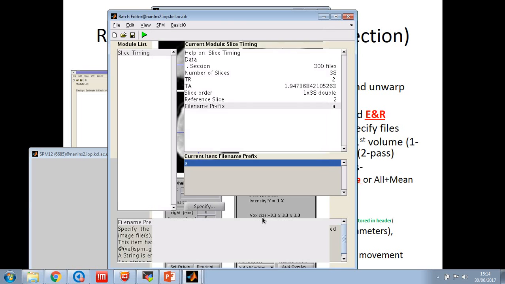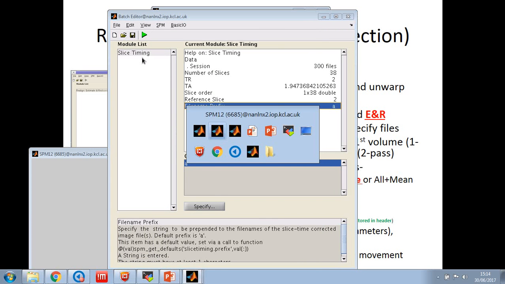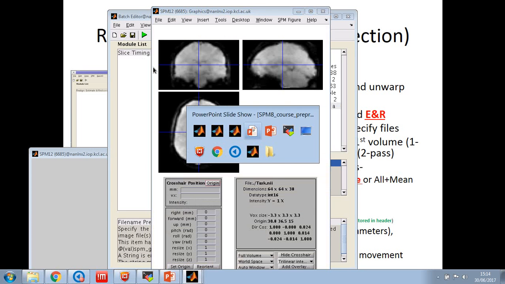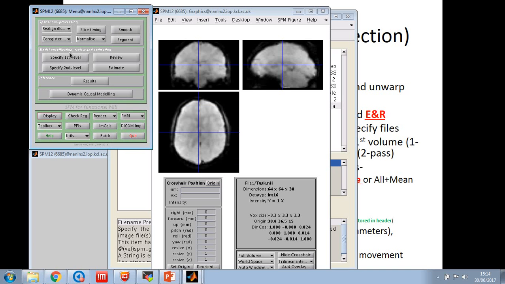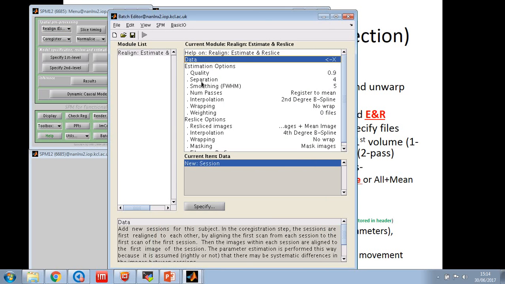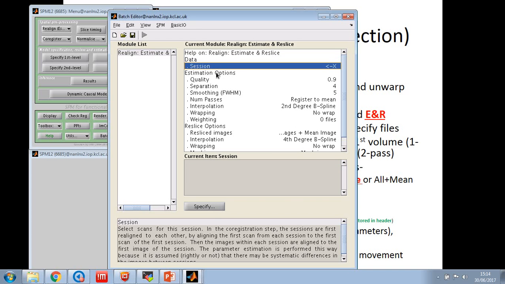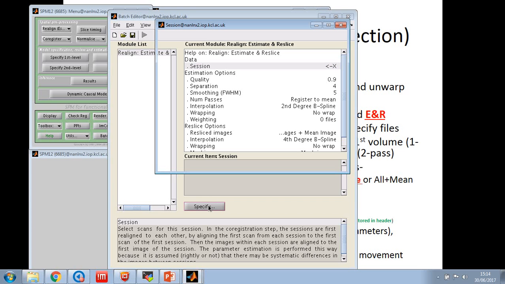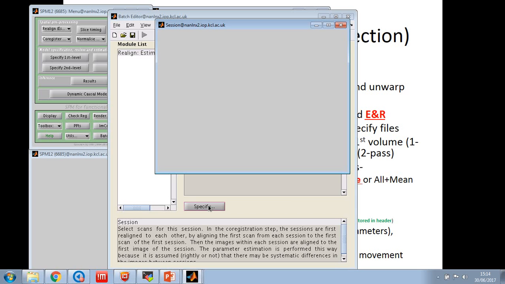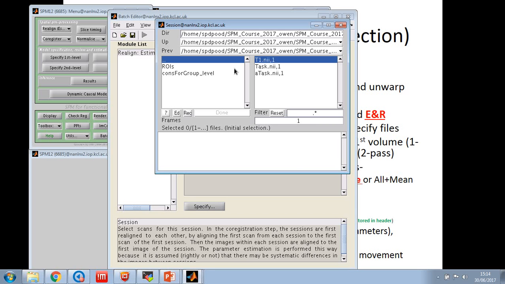So you can click up here, realign, estimate, and reslice. Like this. I'll show you the batch a little bit later. And you get this option. Again, there's an X here, so we'll say new session. And this will ask us for our data. Again, it's the functional time series we're going to give it, but this time it's going to be the slice timing corrected files, the A task files.